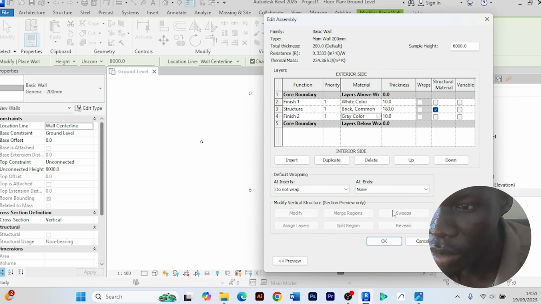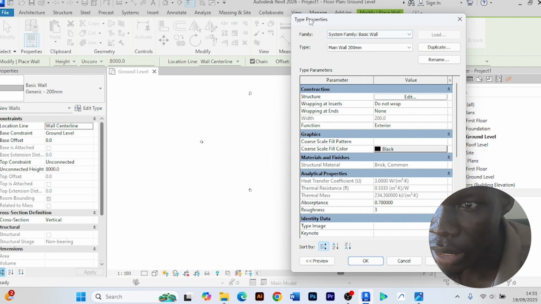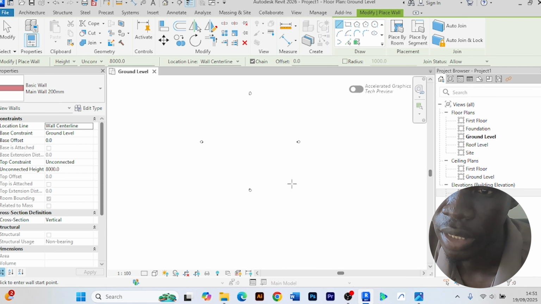Now from here, we shall simply click OK because we have already created all the functionalities, the materials, and also the thickness. We click OK. Then in the type properties, you click apply, then OK. That means you are now ready to start designing your wall.